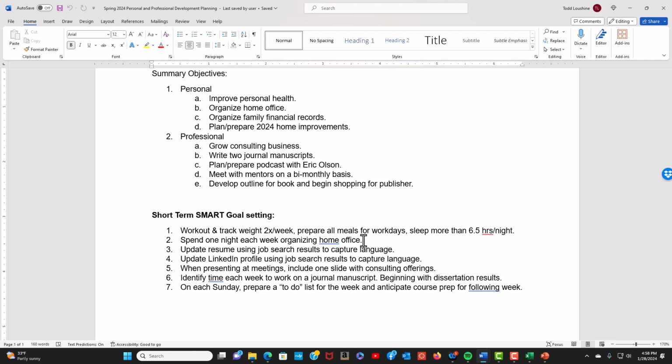I have like multiple file cabinets in this office, and I've never really organized them. So I'm going to try to do that one night a week. Hopefully by March, I'm all done. I'm going to update my resume with language that I'm capturing from the exercise I'm about to show you. Same with LinkedIn profile, which really aligns with this first one of growing my consulting business.